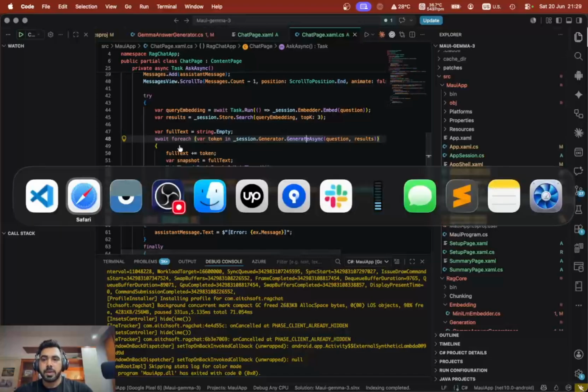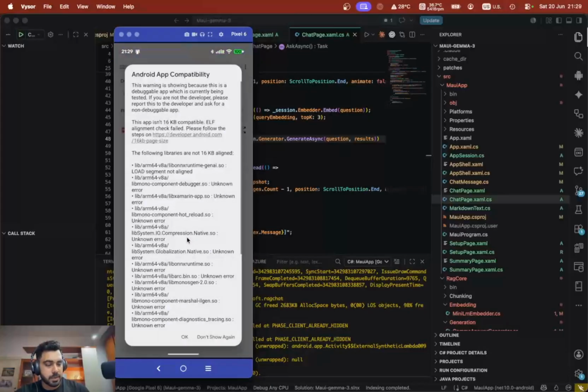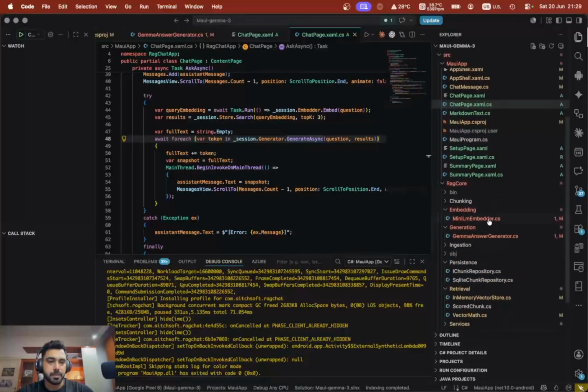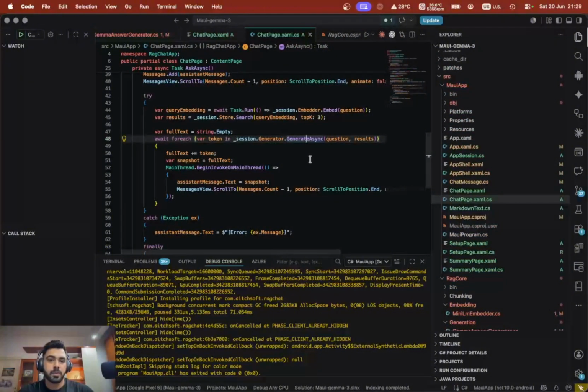So let's see how it's doing currently. It downloaded the model. Meanwhile, while it was downloading, I started explaining the code. I looked at the 16 KB issue. This package needs to be fixed, this runtime issue, to support 16 KB, I think. So we will wait till they support it.